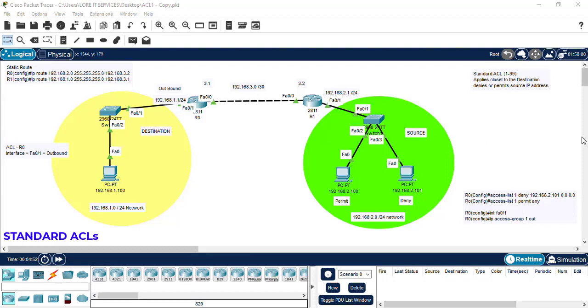It is important to note that standard access lists have to be applied to the port closest to its destination. So in this case, the port closest to the destination is this port on the network, which is the FA0/1, which is the .1.1, and it is the outbound because we are trying to move from this source to this source, so it's closest to the destination on that port.